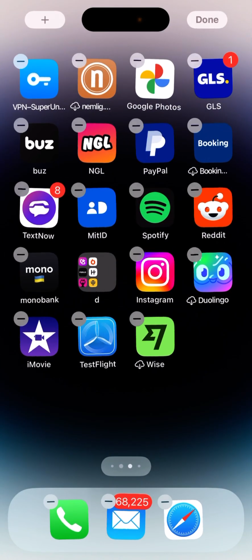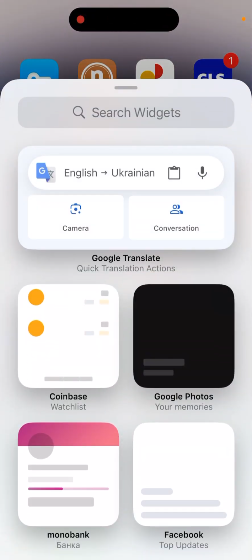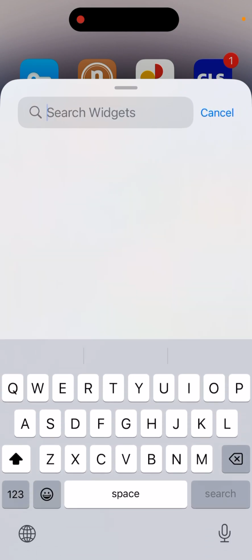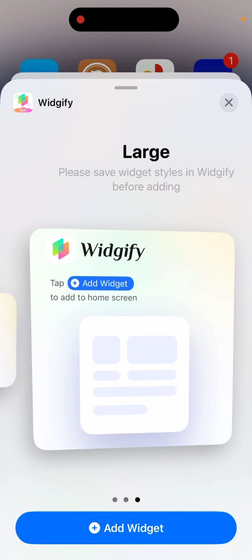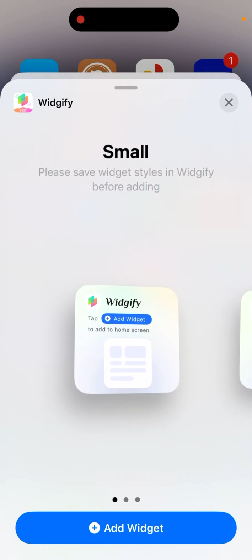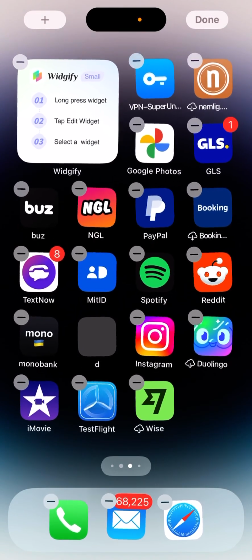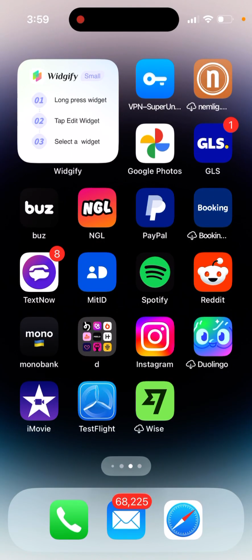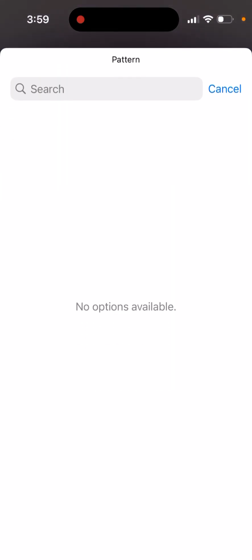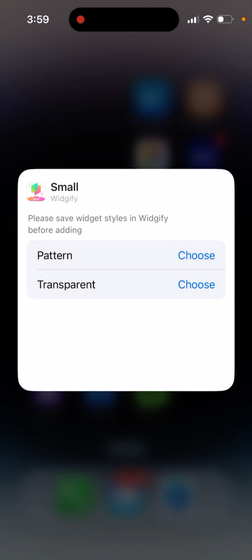just tap and hold. You will see widgets jiggling, and then you can just find this WIDGIFY, and then you will select any type of widget, tap add widget, and then long press the widget, tap edit widget, and select a widget. So just tap it here, edit widget, and select the widget which you saved before in the app.